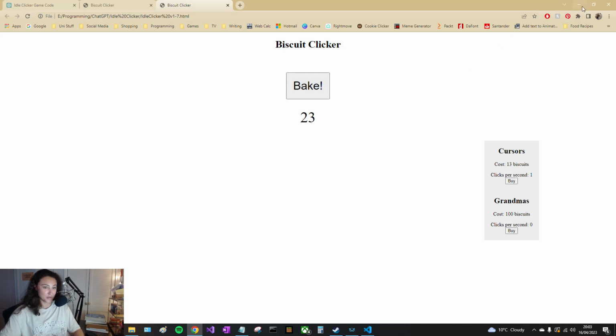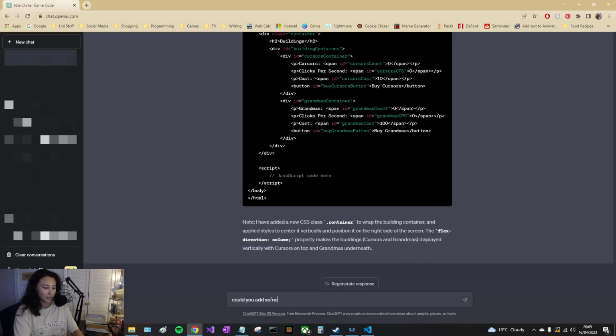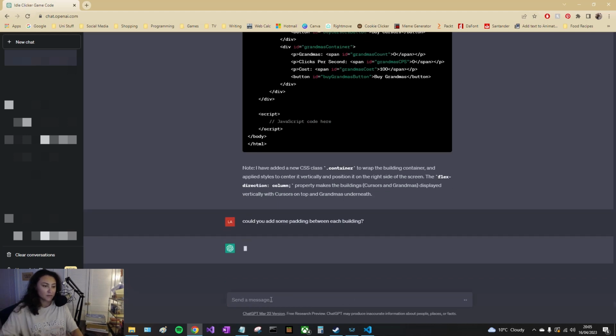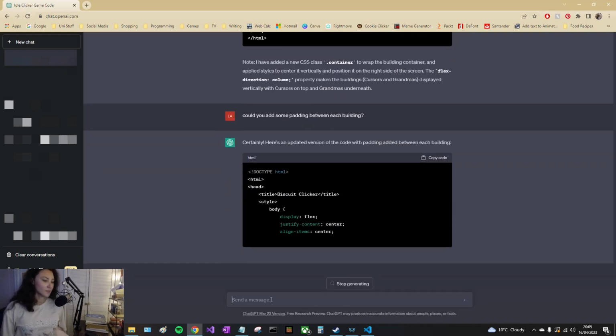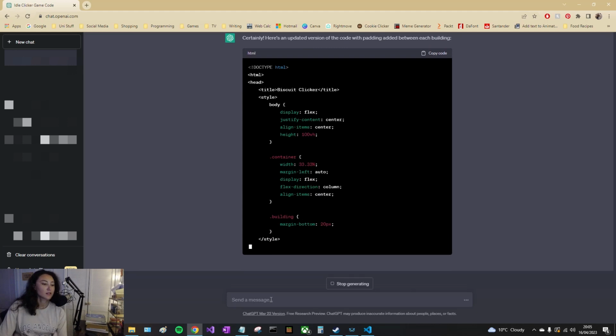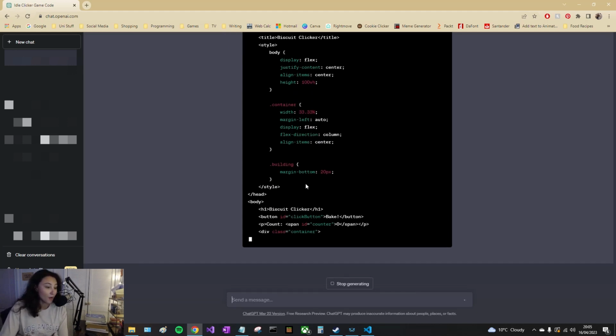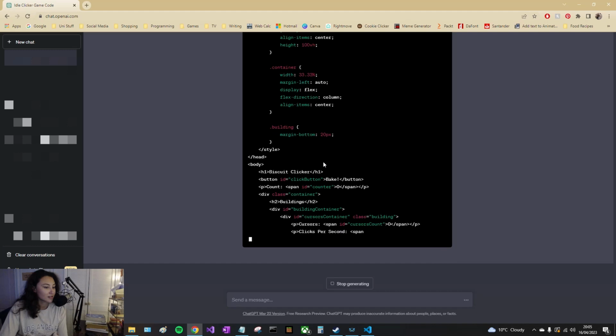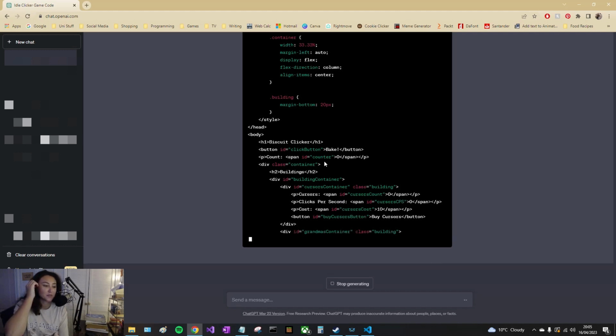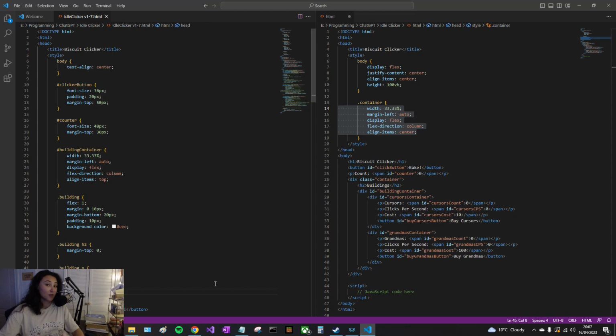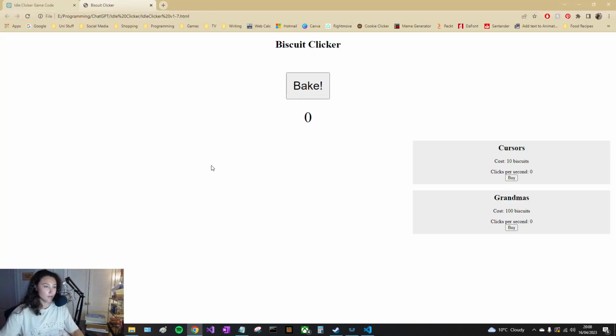I want some padding in between them. Could you add some padding between each building? Oh, margin bottom. Okay, so it's nothing to do with padding. It's the margin bottom. Got it. I clearly have no idea what I'm doing with CSS. What did I just do? I don't even quite remember. Okay, and there you go. I think that's pretty much it.